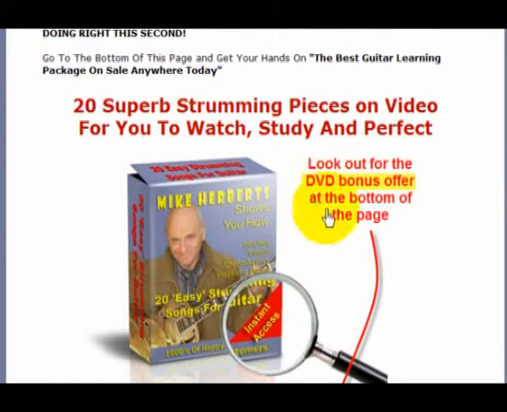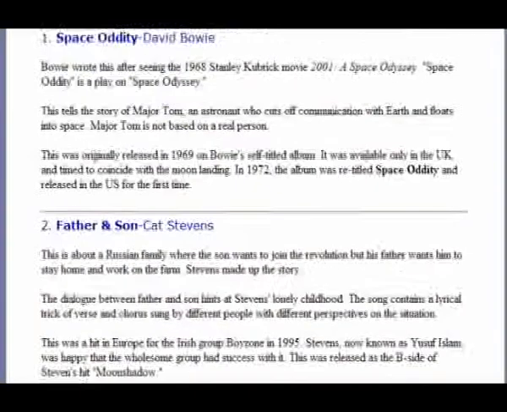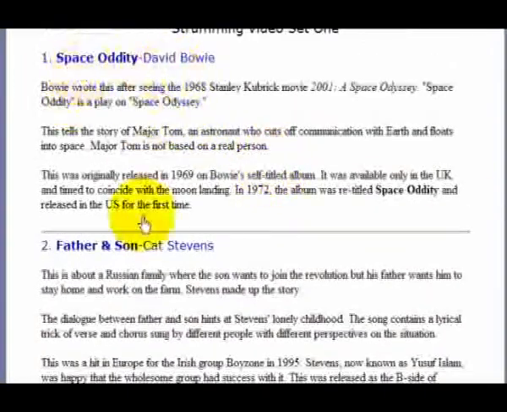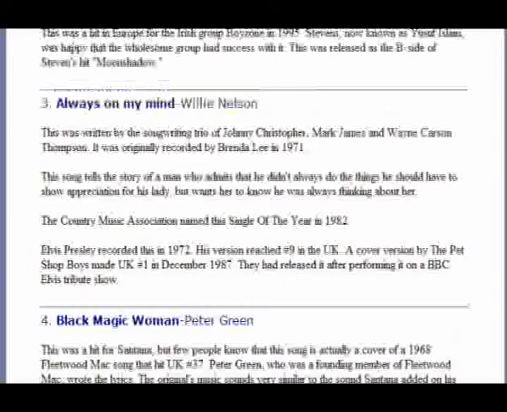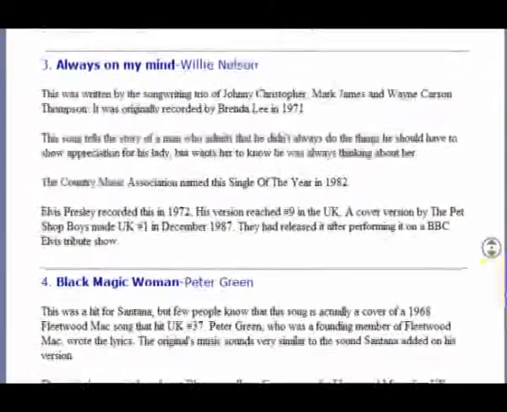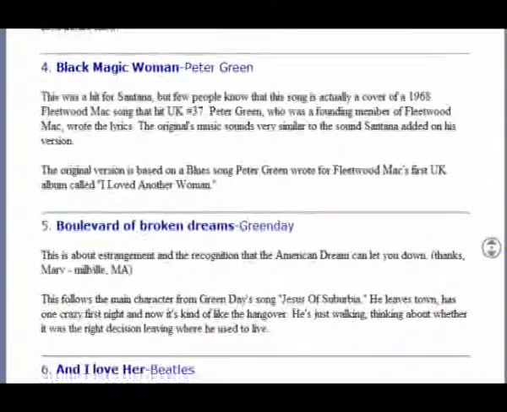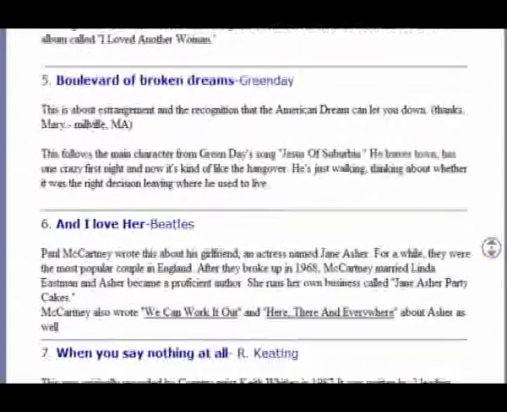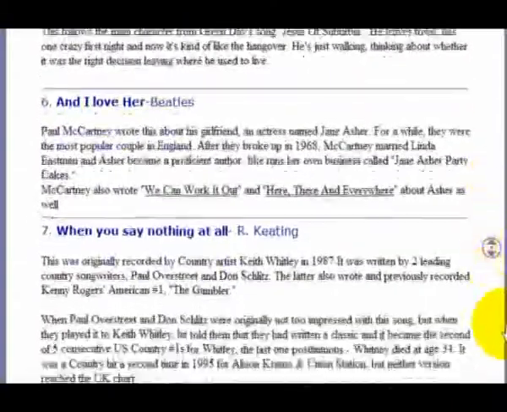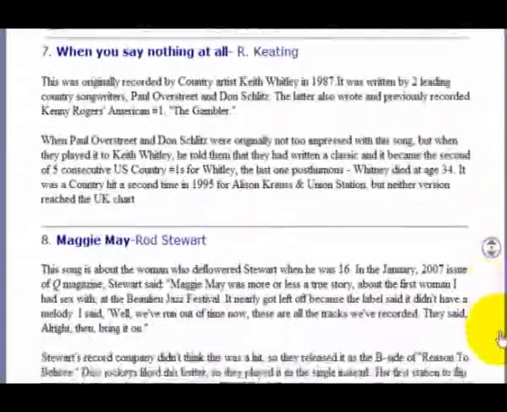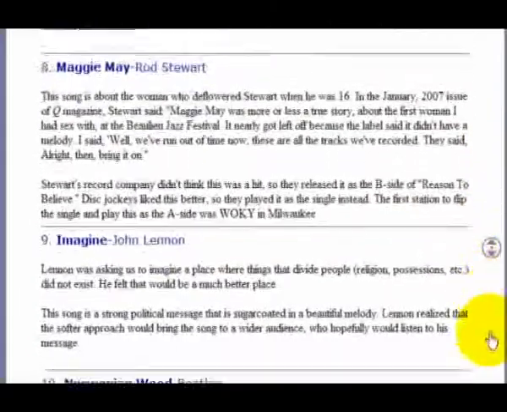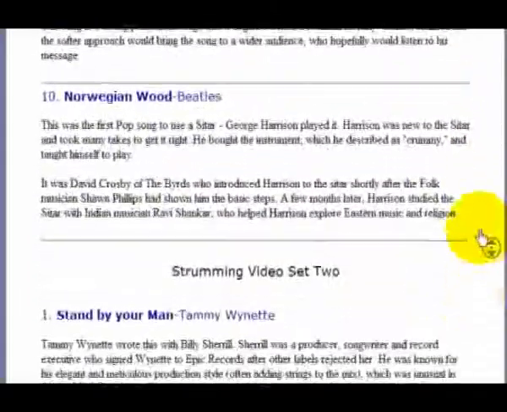But this is just to show you that it is a collection. But there is a bonus DVD. The songs we've covered: Space Oddity by David Bowie, Father and Son by Cat Stevens, Always on My Mind by Willie Nelson. Can I scroll down? Yes, I can. Black Magic Woman, Peter Green, Boulevard of Broken Dreams, and I Love Her by the Beatles. All great sing-along songs, Maggie May, Rod Stewart, Imagine, Norwegian Wood.